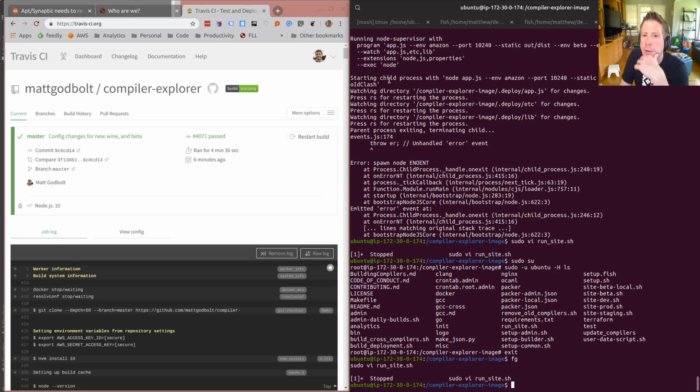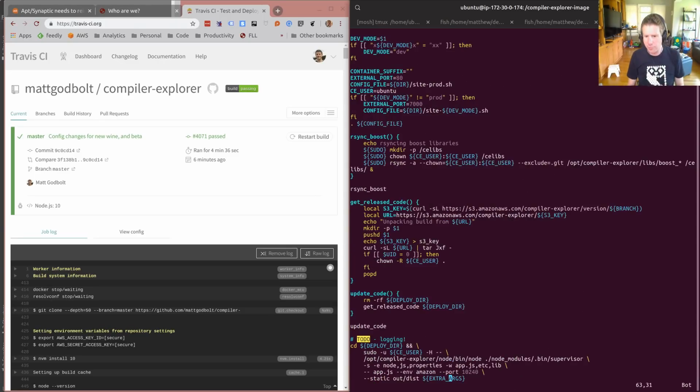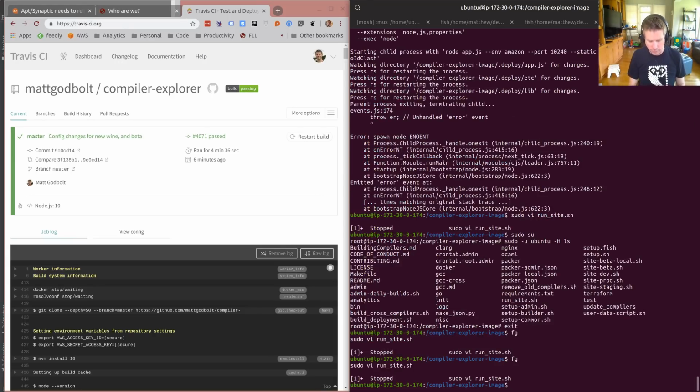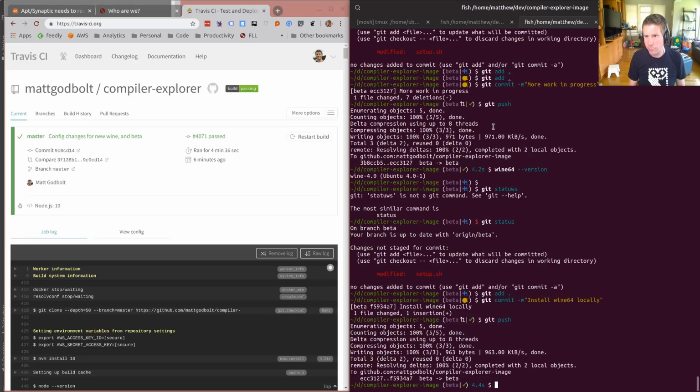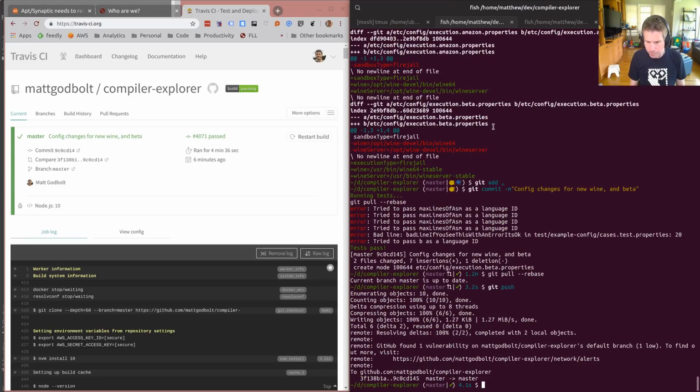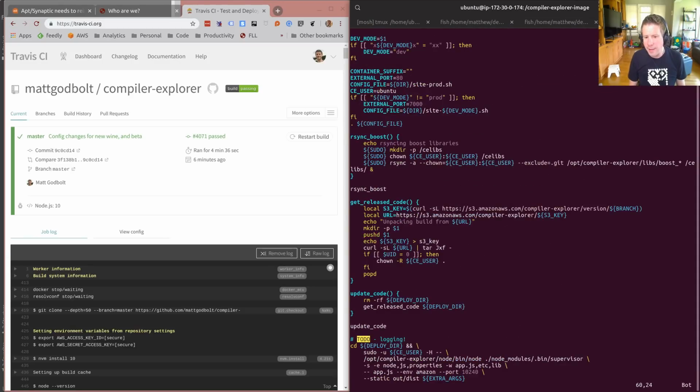Okay, it's saying starting child process with node app. Oh, this is because supervisor is dumb, and we need to tell it where its node is as well. I don't like that at all, but we're going to hack it and just learn from that. So let's run supervisor locally because I can find that. And maybe I shouldn't run supervisor for this. Why don't we take that out of the mix for now? We're going to take supervisor completely out of the mix.